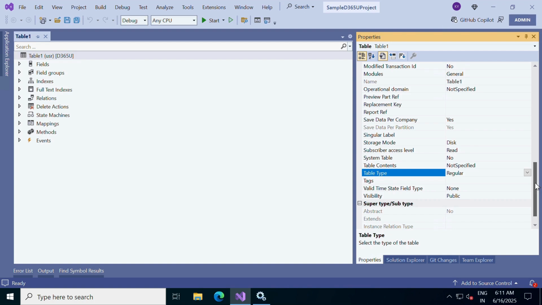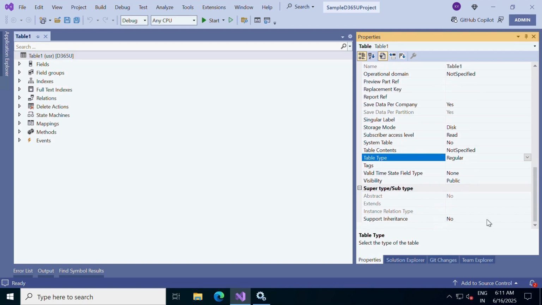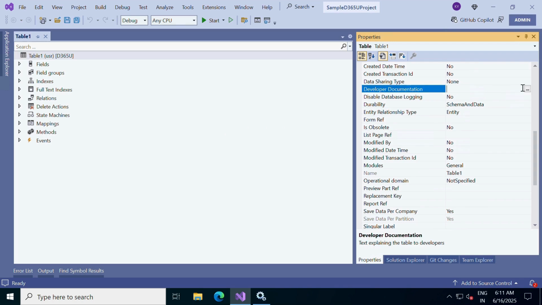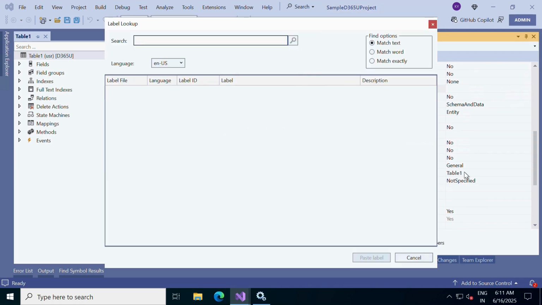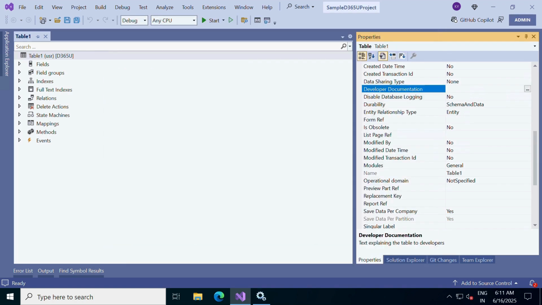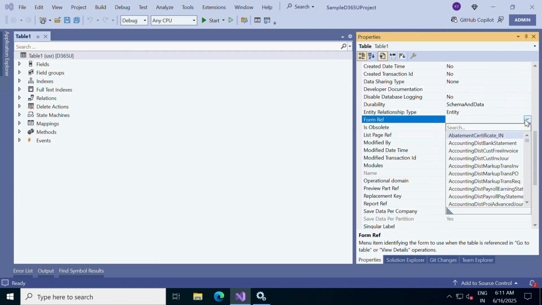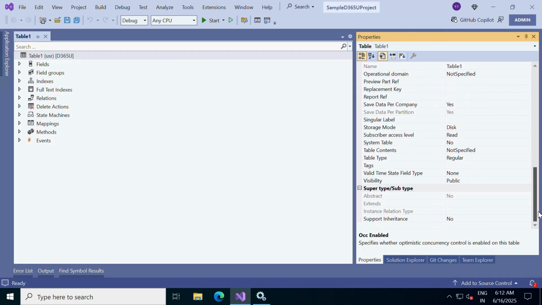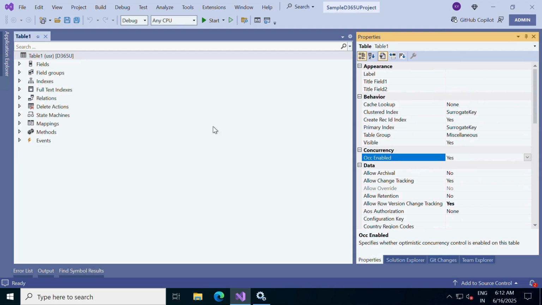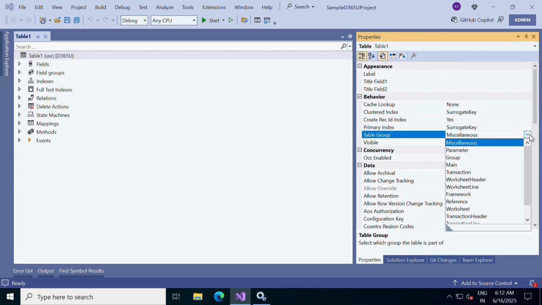Inheritance properties. Support inheritance. Lets the table act as a parent. Extends. Indicates that the table inherits from another table. Developer documentation. Allows developers to leave notes, purpose, or usage tips about the table. FormRef. Automatically links the table to a form for lookups or other user interactions. Table group. This defines the functional category of the table, like main, parameter, worksheet header, worksheet line, or group.